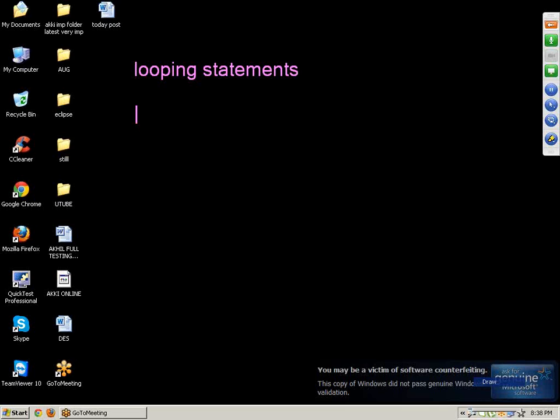Okay, I will tell you. No need to worry. If you want to execute a certain block of statements continuously or repeatedly, then we will use looping statements. Where exactly will we use looping statements? If you want to execute a certain block of statements continuously or repeatedly, then we will use looping statements.